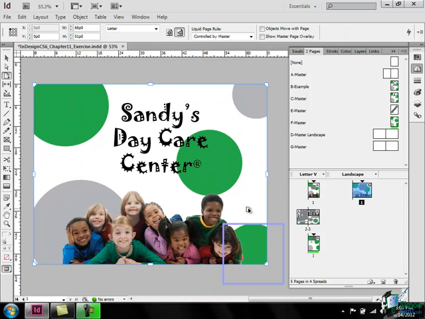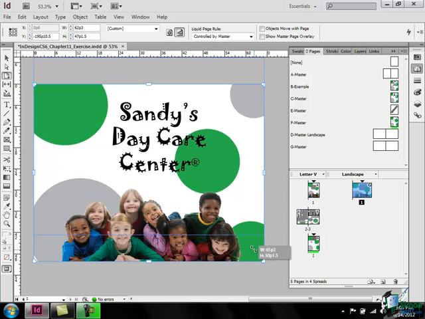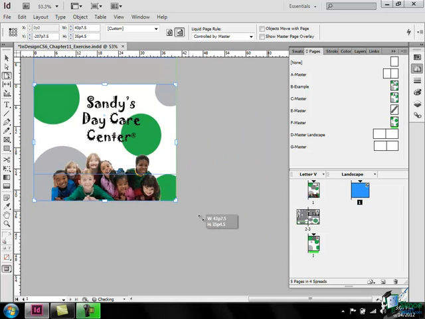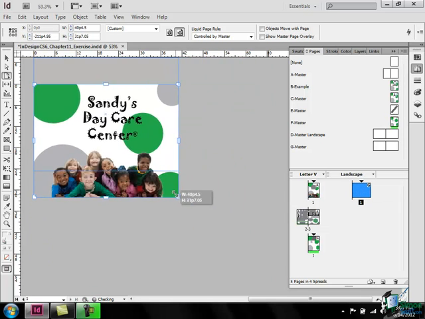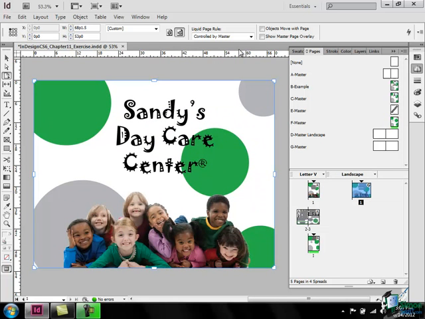Notice now when I select the Page tool and select a page, I can see the Control by Master is listed in the Liquid Page rule. When I resize the document, notice that all of my objects are scaling along with the page. The option within this page is Control by Master, but because the master has been applied with the Scale option, Scale is what's being applied here.